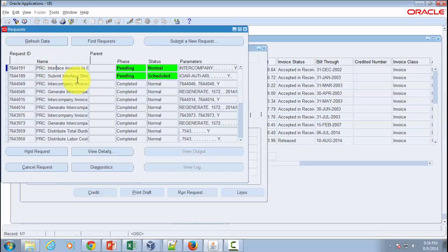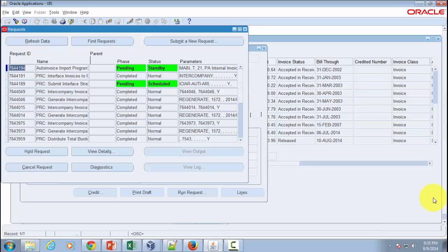So you can see that it has just submitted the interface streamline process and, as a child process, PRC interface invoices to receivables, which is where it is extracting the data from projects and dumping it into AR tables, which is completed. So hopefully next should be the auto invoice interface program. Look at that, it just launched the auto invoice import program to pull the data from AR interface tables into AR base tables. And then after that, hopefully there should be one or two more programs, like a tie back program from receivables to projects for the invoice that got generated in the AR module.